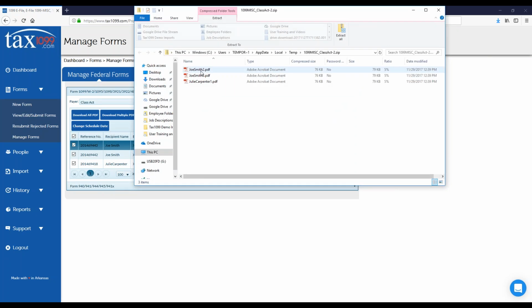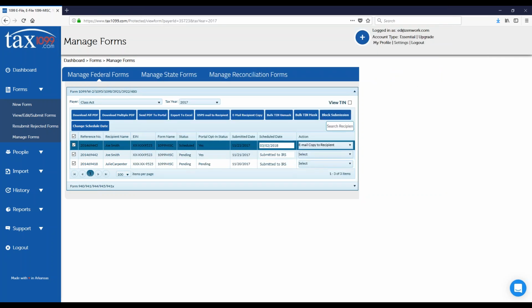There we go. So now I see Joe, Julie. So I can see them all as separate forms out here in my multiple PDF option. So it kind of just depends on what you want to do. If you want to get all of them in separate PDFs, you can do that. If you want a pretty easy way to print them all at one time in one single PDF, you can do that with the download all PDF.